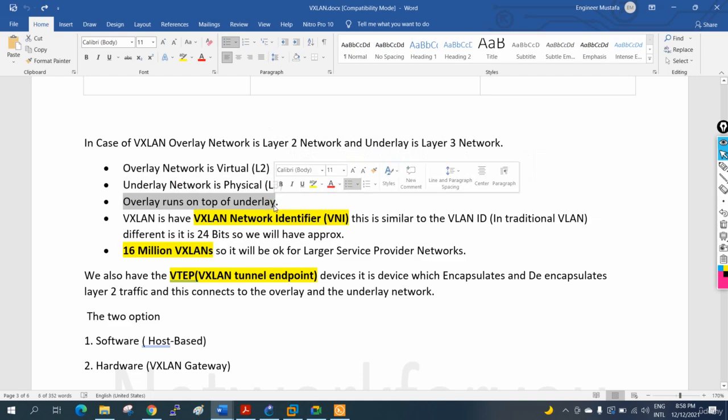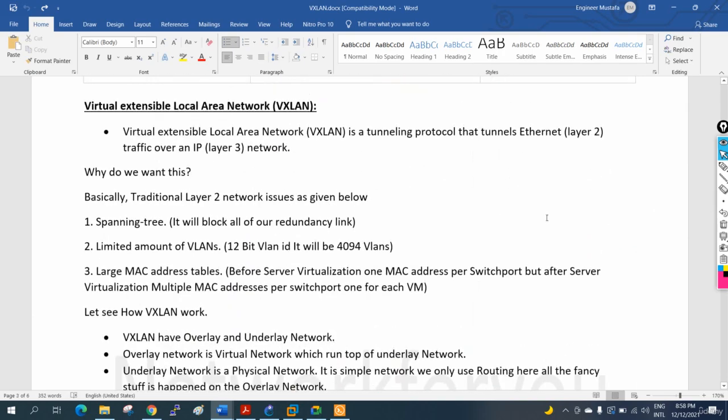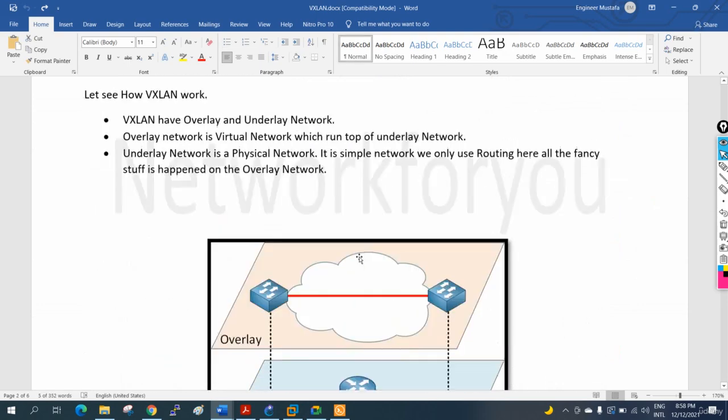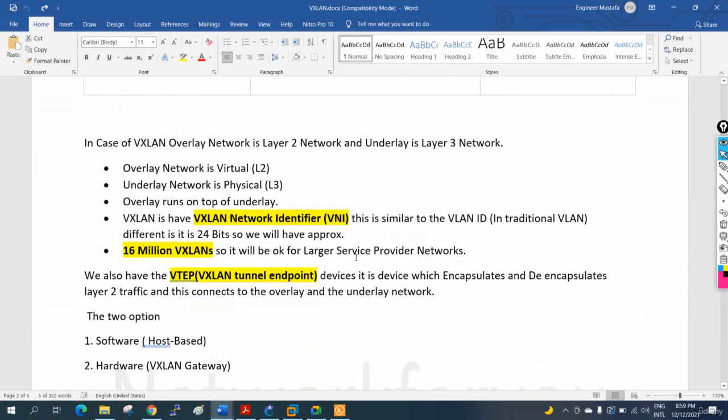Just now we discussed this. VXLAN has the VXLAN network identifier, that is VNI. This is similar to the VLAN ID. If you remember, in traditional VLAN we discussed how many VLANs we can create. Just now we saw it is 12 bits and we can create 4094 VLANs. But for VXLAN, we have 24 bits and we can create approximately 16 million VXLANs.